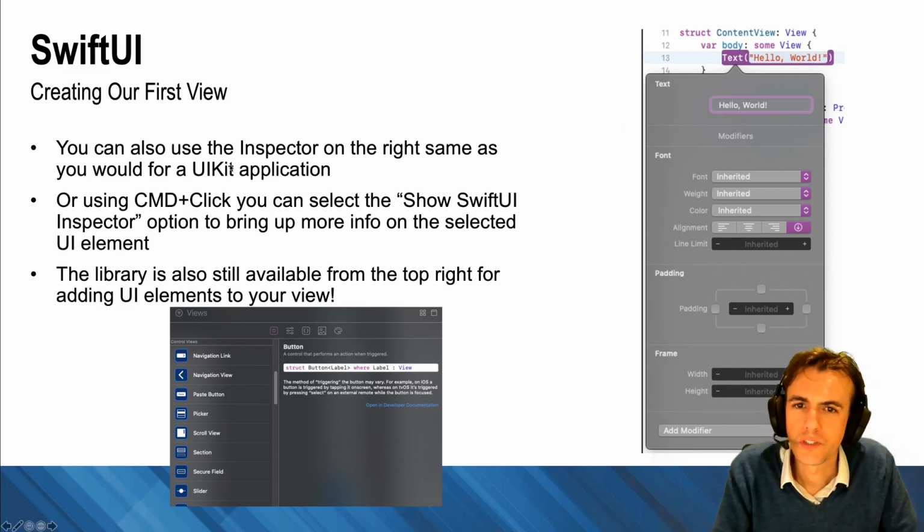So then you can also use the inspector as you would in a UIKit application, or if you command click, you can bring up more information on the selected element. There's a library as well, and you can find the available UI elements that you can add to your view there. And you can see that these inspectors, you can either use them through the graphical preview or through the code itself if you command click on the text element here.